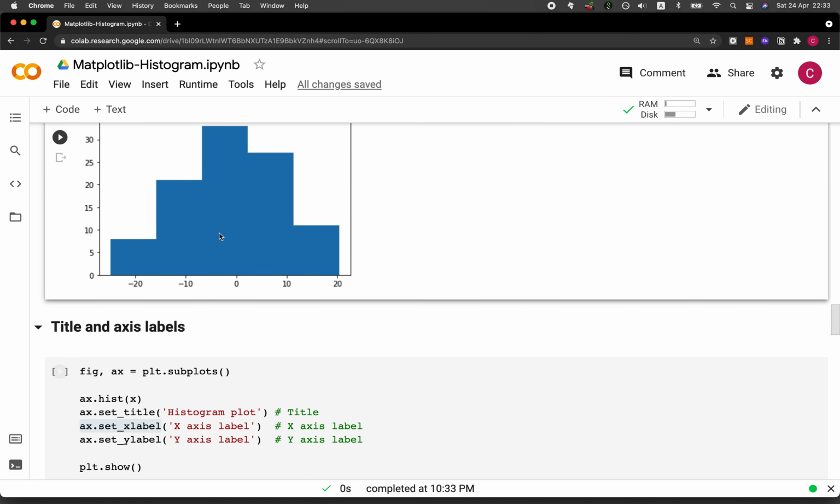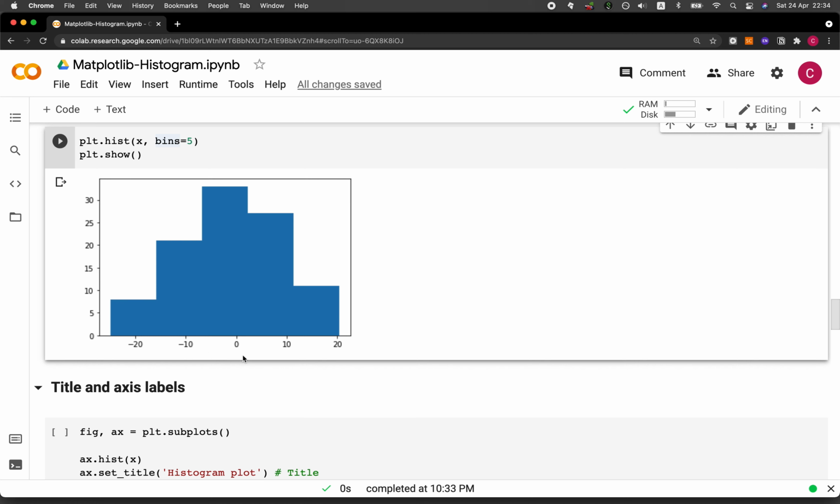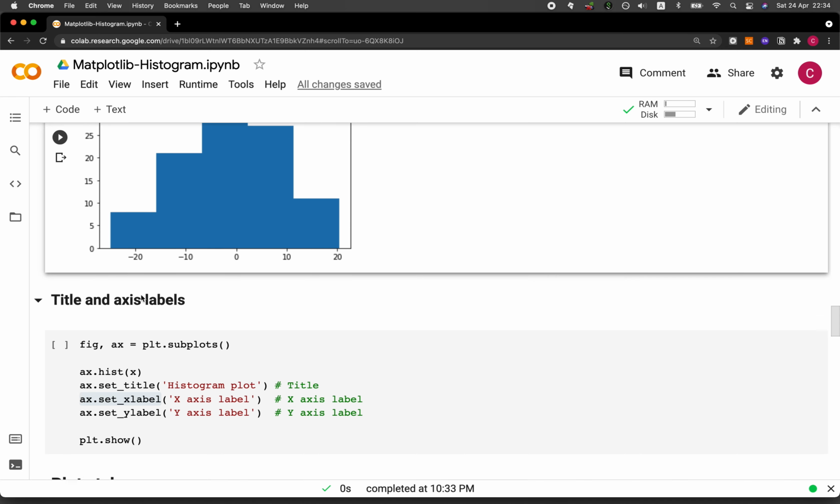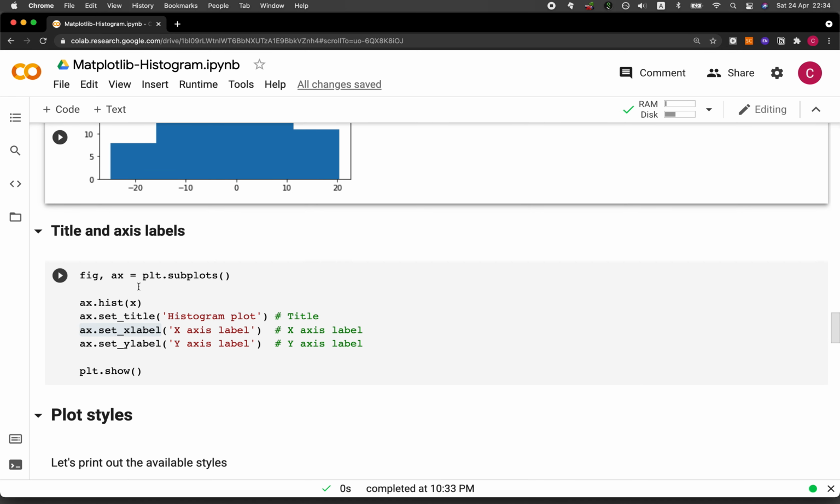Okay, and so you can see here that at default, you do not see any title, you do not see any x-axis label or y-axis label. Let's say that if we want to add them, what can we do? We could do the following.